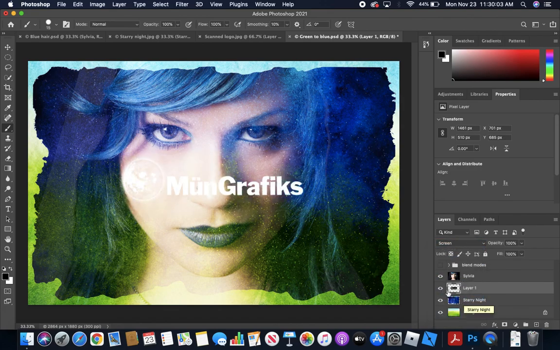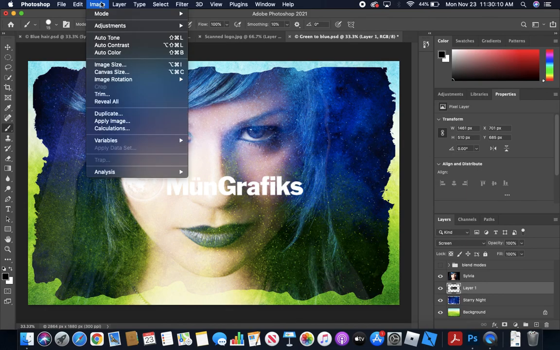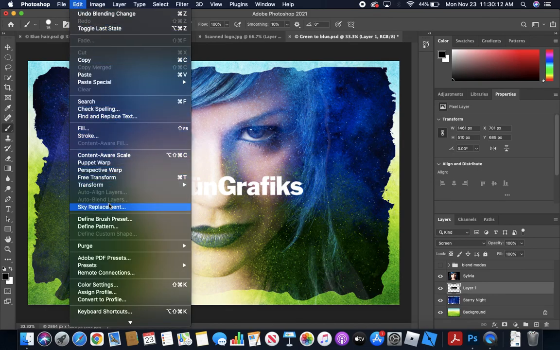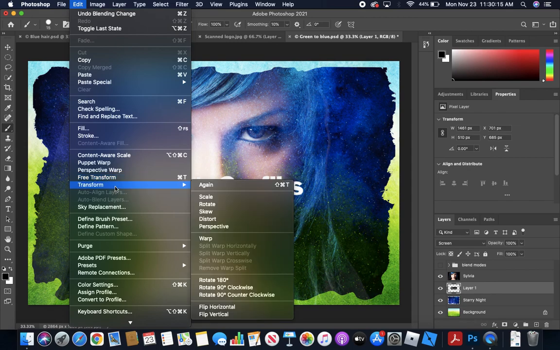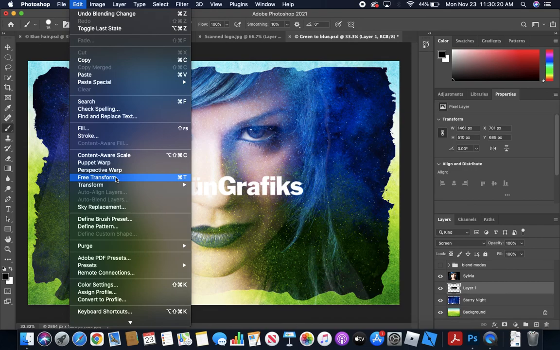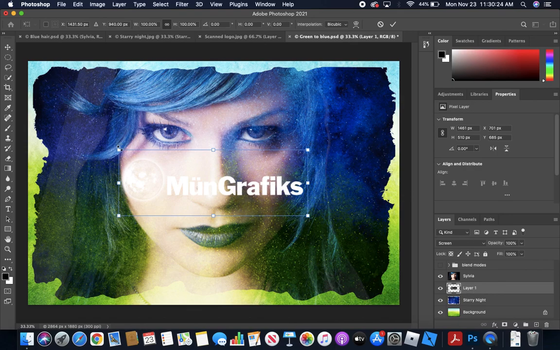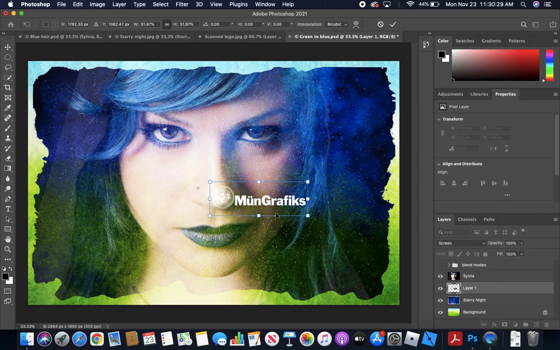Okay. The last thing that we want to do is place this someplace a bit more subtle. So what we're going to do is we're going to go to Edit, and we're going to go to Free Transform. Keep in mind that Transform allows us to do all of these things, but Free Transform allows us to do it a bit more intuitively. So I'm clicking on Free Transform, and then I'm dragging in the logo, and I'm going to just drop it over here.